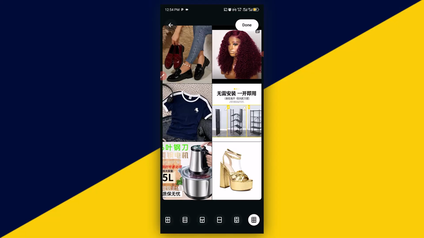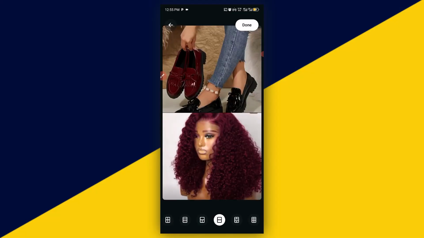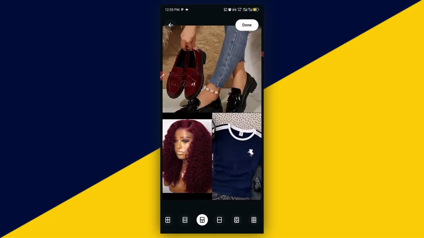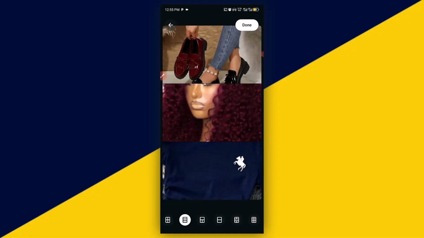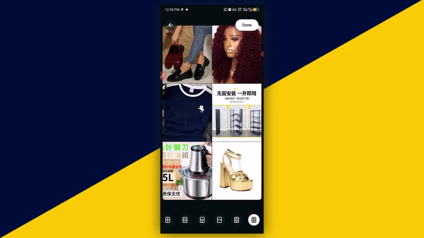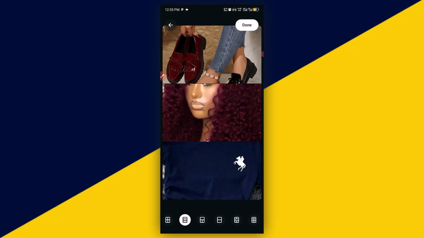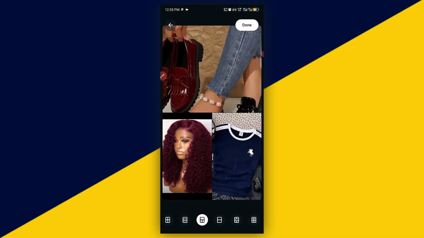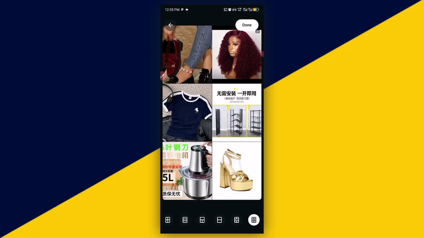And here you go. You have different layouts right here. There is one of these, another one here, another one here, another one here, and another one here. Everything depends on the number of pictures you choose that will determine a layout that will work for your template. This is another one here, and this is another one right here. So I'm going to go with this template right here. Next thing you want to do is to click on done.